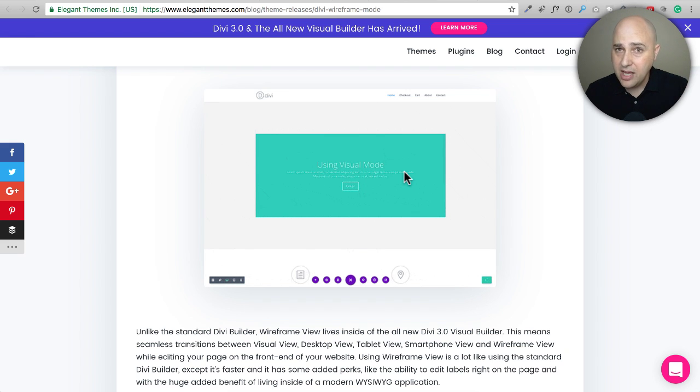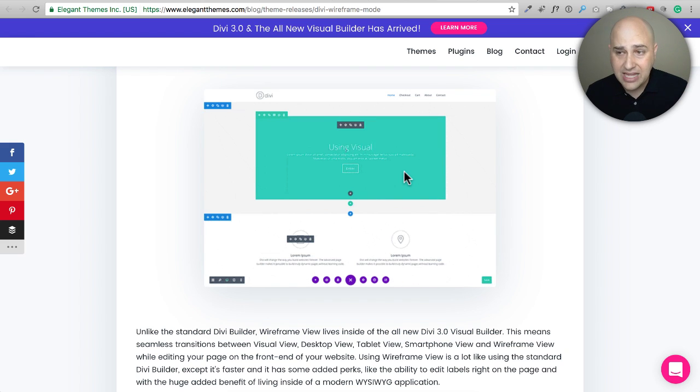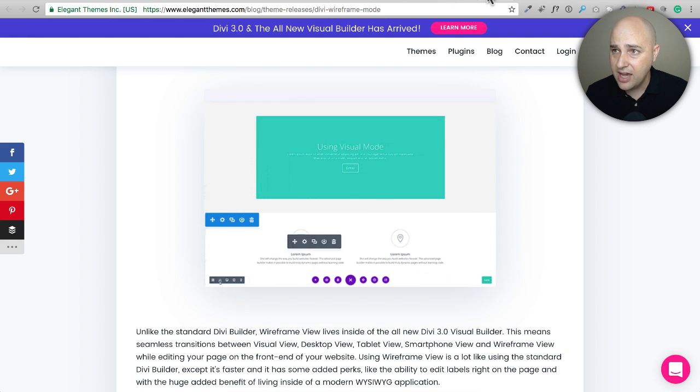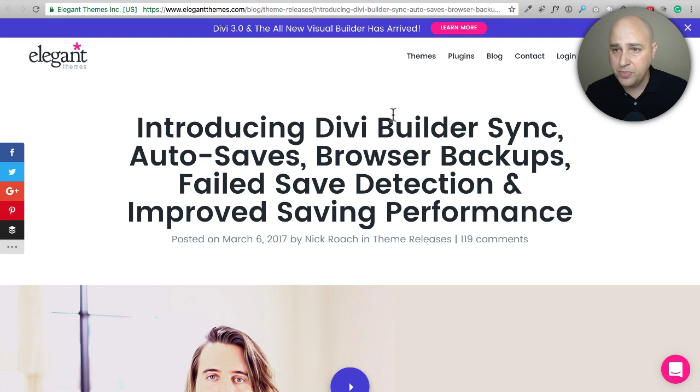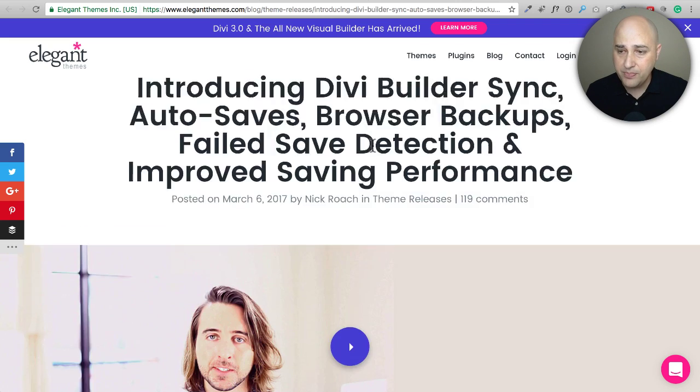Do you want it to be in the back end or in the front end? And I think that's actually very cool to offer that option to people. This right here, when it came out, this saving, this automatic saving and revisions, this was pretty game changing when this came out, and this was back in March.